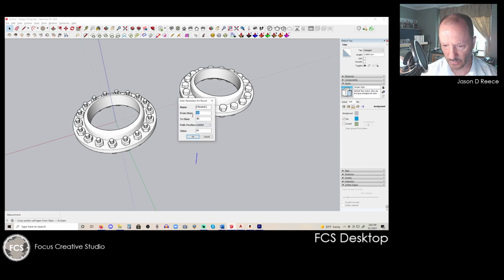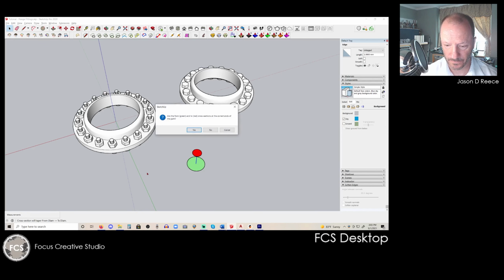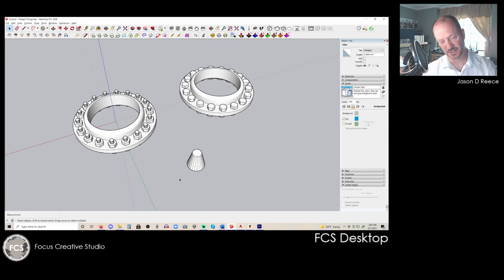So if we go round, let's go from 2 to 1 with a default of 24 sides. It'll give you the path of green to red. Make sure that that's what it's going to taper to. Hit yes. So you can see the tapering effect using round.